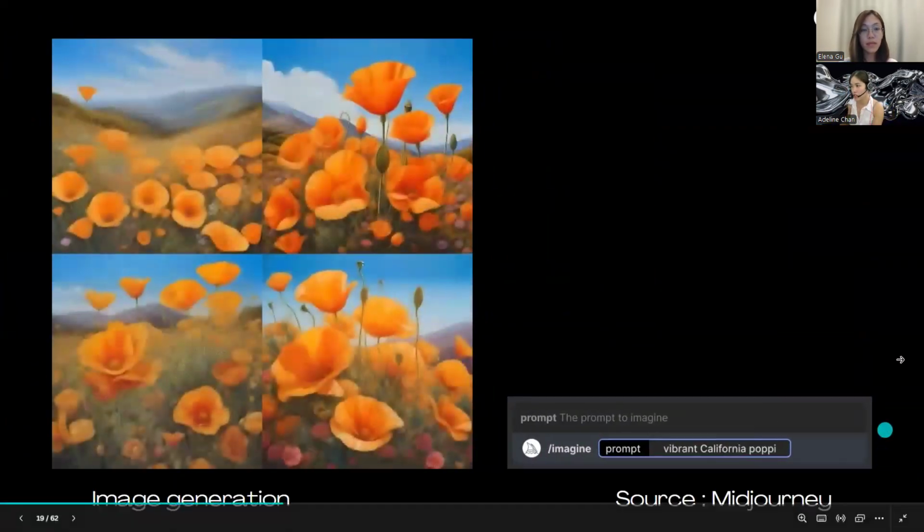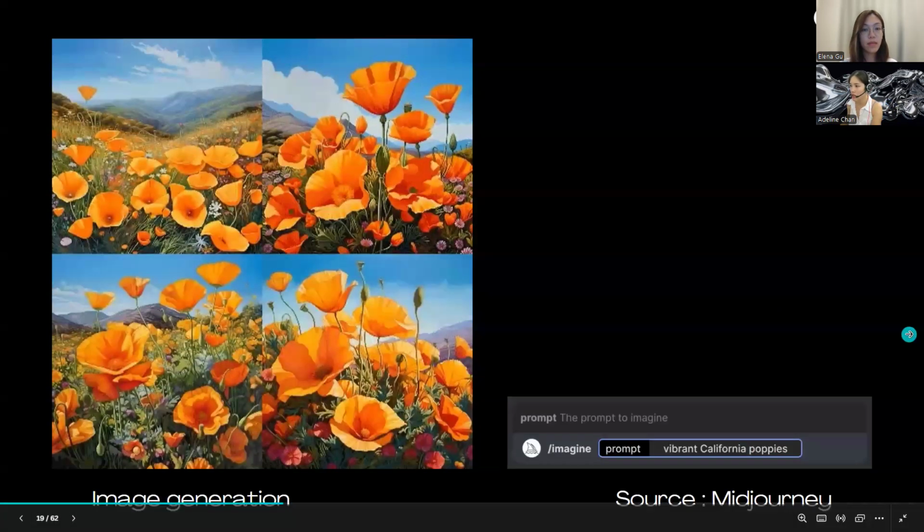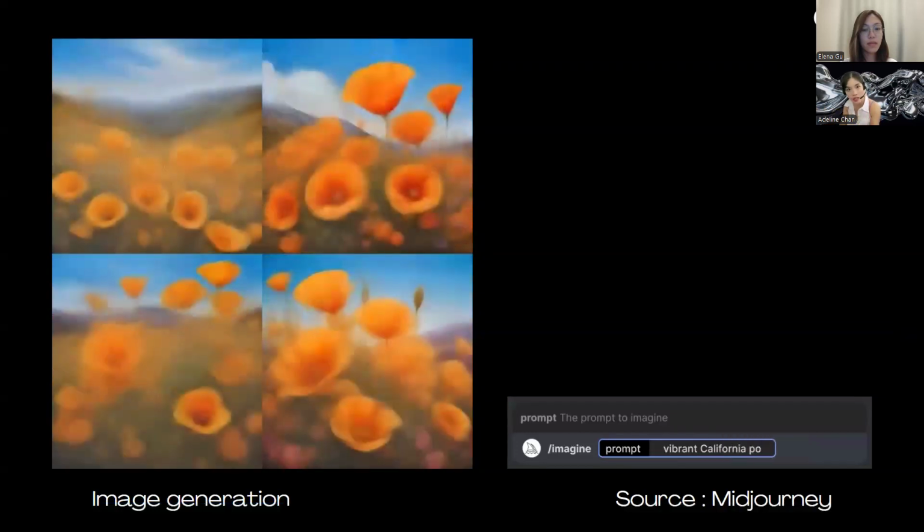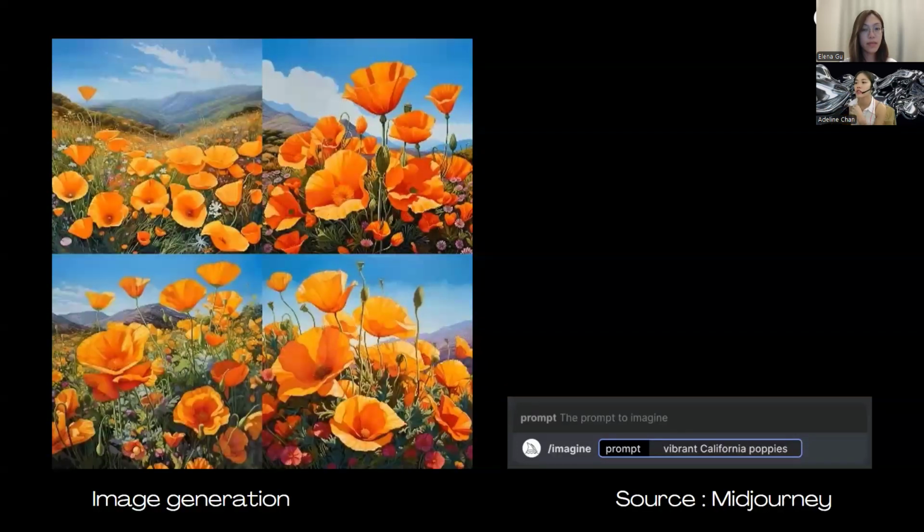So this is Midjourney. This is the prompting box. And this is a command where imagine is the command to imagine something, to go from text to image.